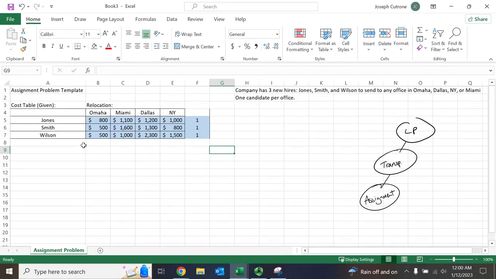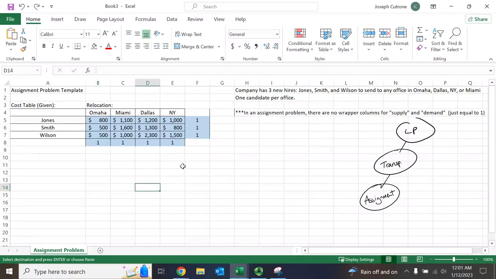Same thing for the offices. There's a restriction here, only 1 candidate per office. So the number of people that we're sending to Omaha, the demand would be 1, 1, 1, and 1. This is what makes an assignment problem different from a general transportation problem. This is always true. This is the difference. In an assignment problem, there are no wrapper columns on the cost table. It's assumed to be 1, and since they're always 1, we don't write them. So we actually leave this completely blank. We leave it off. We even turn off all the formatting as we go through. So you're never going to see a wrapper column in an assignment problem. It's implied to be 1. Everything else is then the same.